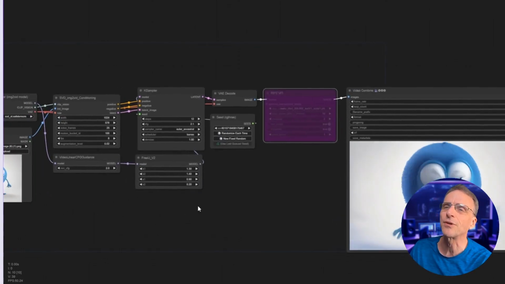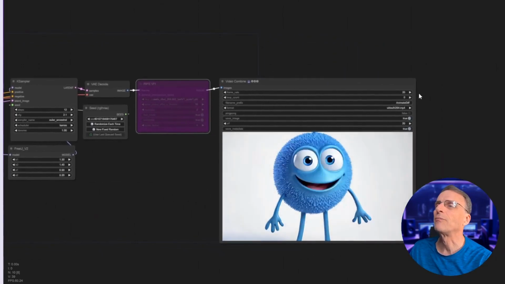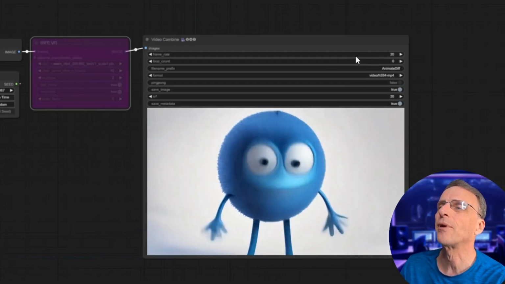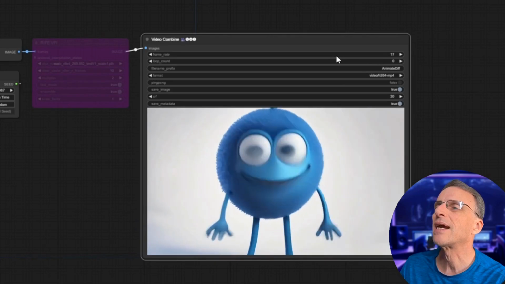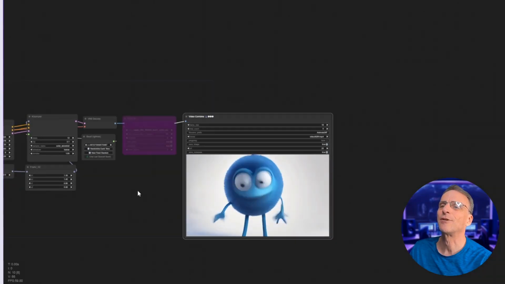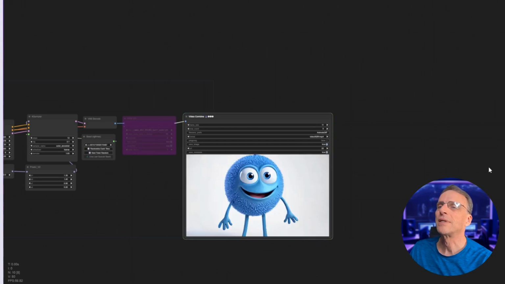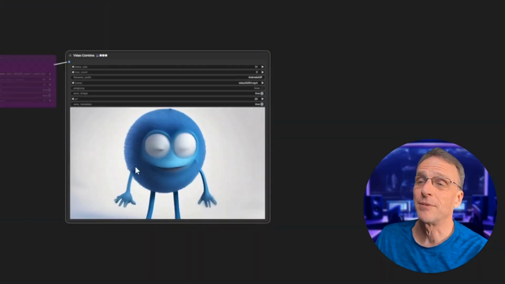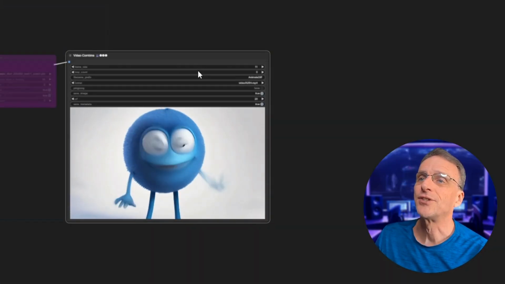Now, if we want to slow this down, we're going to have to change the frame rate. So let's see if we change the frame rate up here to, let's say, 16, and see what happens when we click Queue Prompt. Okay, it did slow it down just a little bit. I could slow it down maybe even a little more. Click Queue Prompt. So it is slowing it down. It doesn't sharpen the image magically. All it's doing is changing the frame rate.